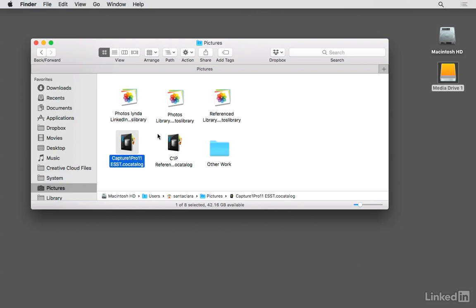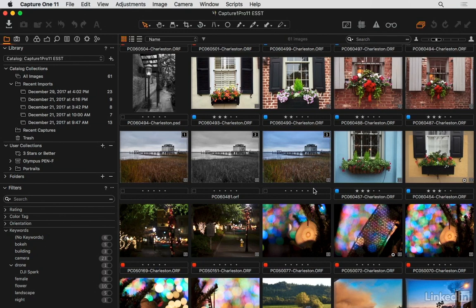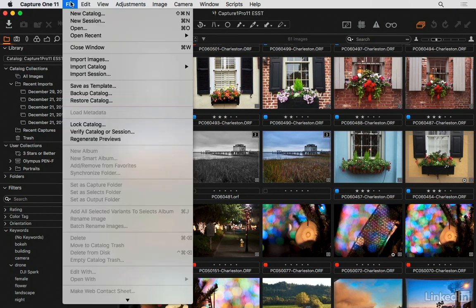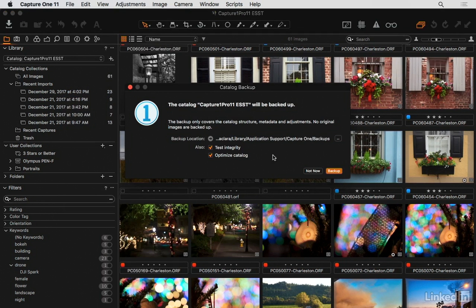Now let's go back to the application. Now those with a referenced catalog, in other words, the images are on an external drive and you're mainly hanging on to previews and database information and adjustments and stuff like that, there's a very nice backup built into Capture One Pro. Let me show it to you right here. And here you can back up basically everything but the masters. And they tell you that right here. Backup only covers catalog structure, metadata, and adjustments. No original images are backed up.